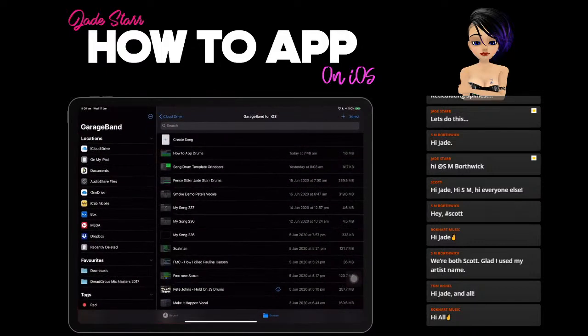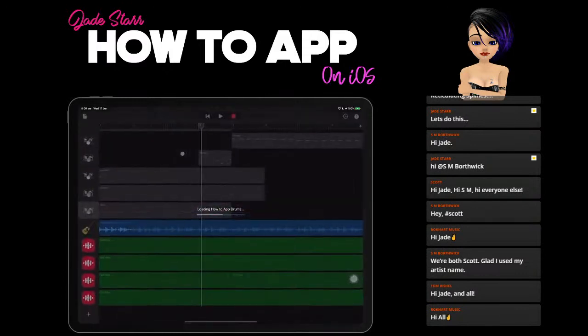So where did we leave off yesterday? We were in GarageBand. That's where we were. And we were looking at our little project file here called How to App Drums. So let's open that up.